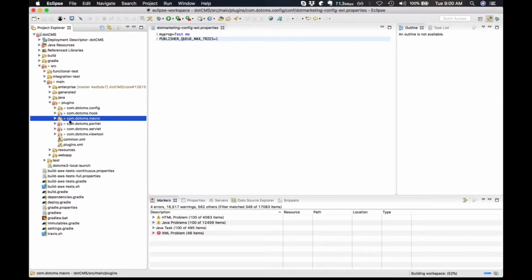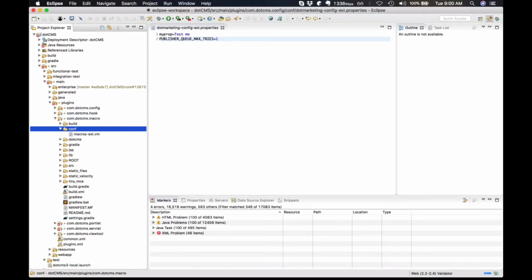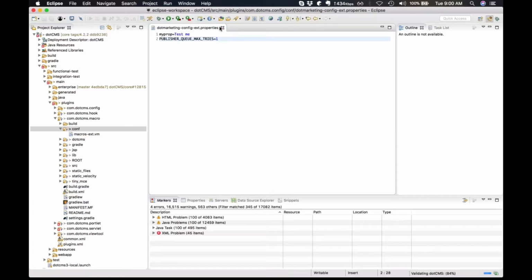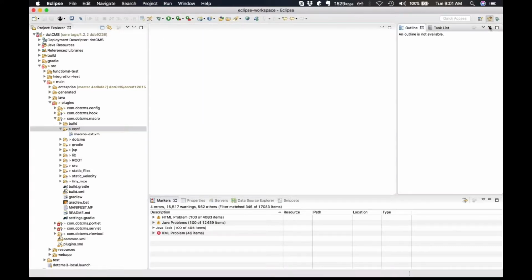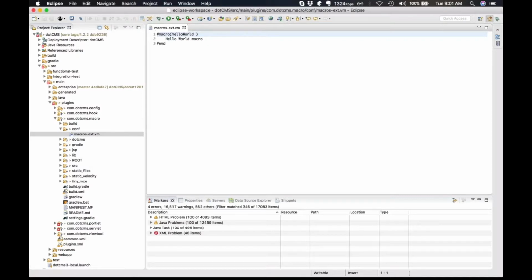It's the one that is called com.cms macro. If you open that example inside the com folder, let me just close this and minimize this. Okay, so let's take a look at this one, the com.cms macro and the macro x VM. This is basically a simple hello world macro, nothing fancy. When you call this, it will just print the Spring hello world macro, as you can see.